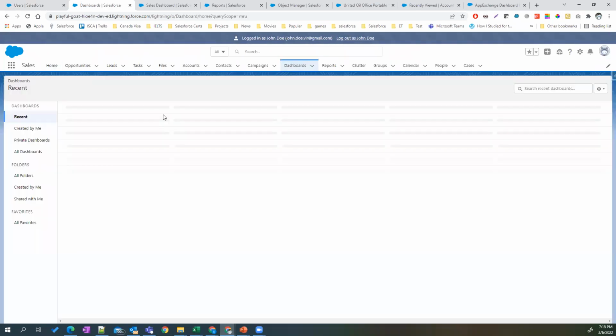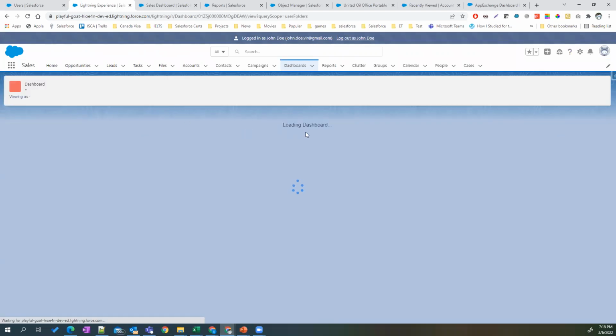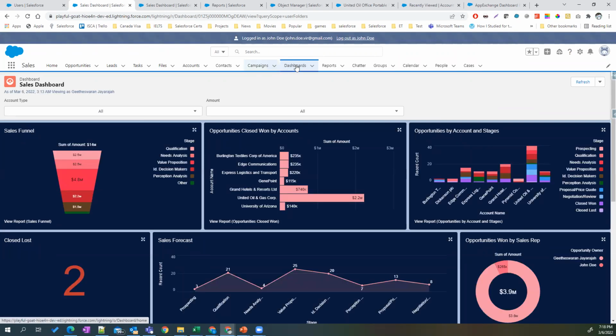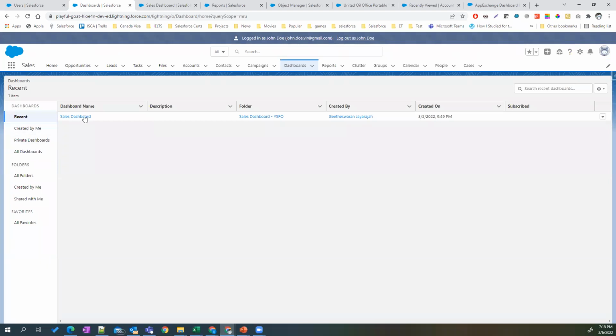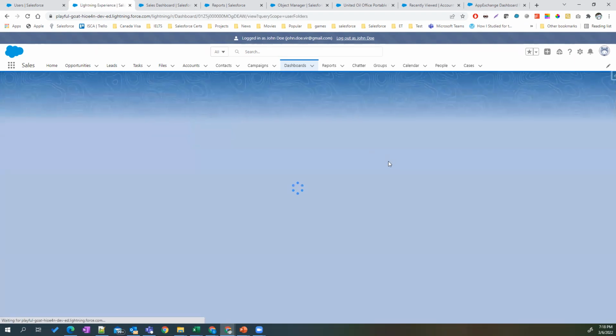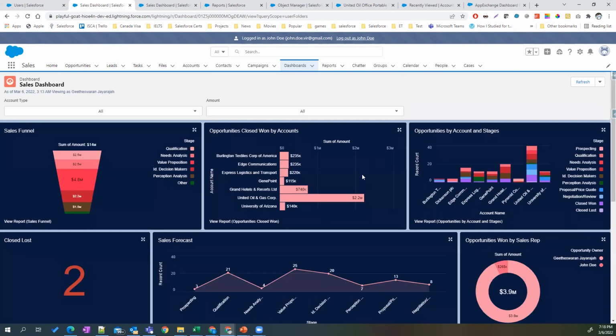Okay. So I have already shared this folder with John Doe already. Sales dashboard, let's see. Dashboard folder. Yeah, okay. First, I'm going to use the sales dashboard. The running user is myself, right? Okay. You see the information?